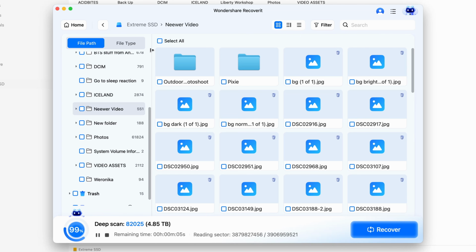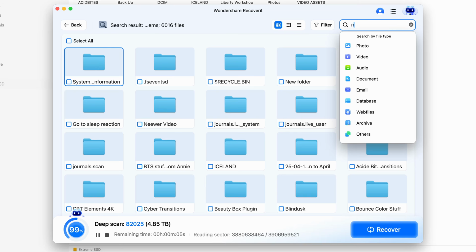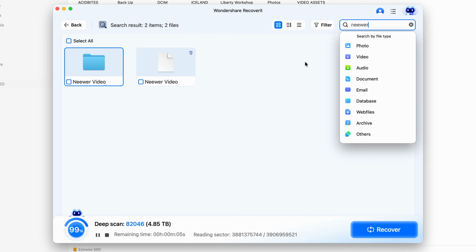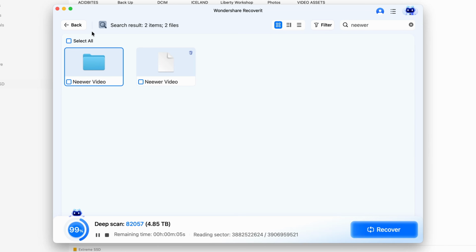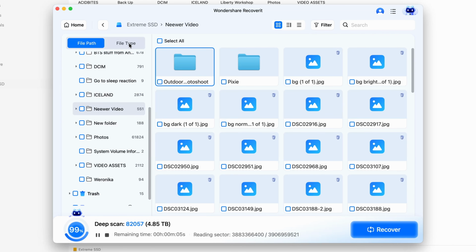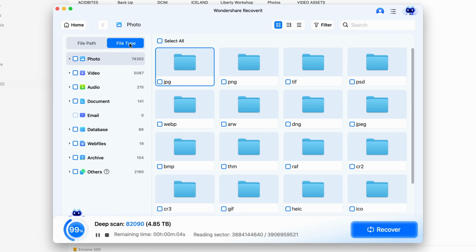So if you're looking to recover an entire project folder, that would be the way to search for it. Obviously, if you know the name of the folder that you use, you can just search for it in the search bar. But because Recoverit supports more than 1,000 different file types, including photos, video, audio, documents, and loads of other formats, you can also search by file type.